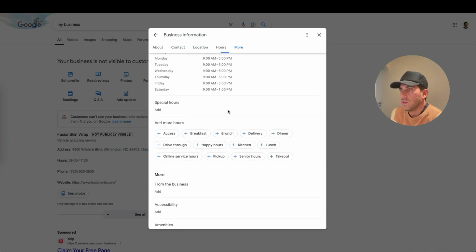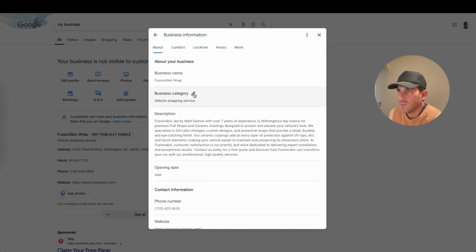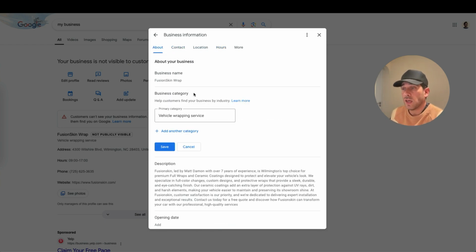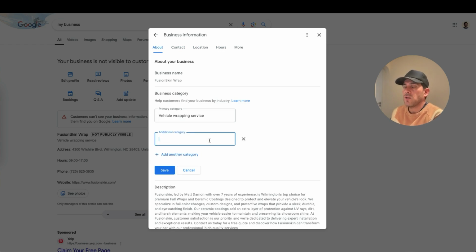Let's say yes. Going back, something I missed, business category. Here you can finally add other categories. You can add up to 10. Feel free to select all the categories that you are missing, but don't go with categories you don't do.